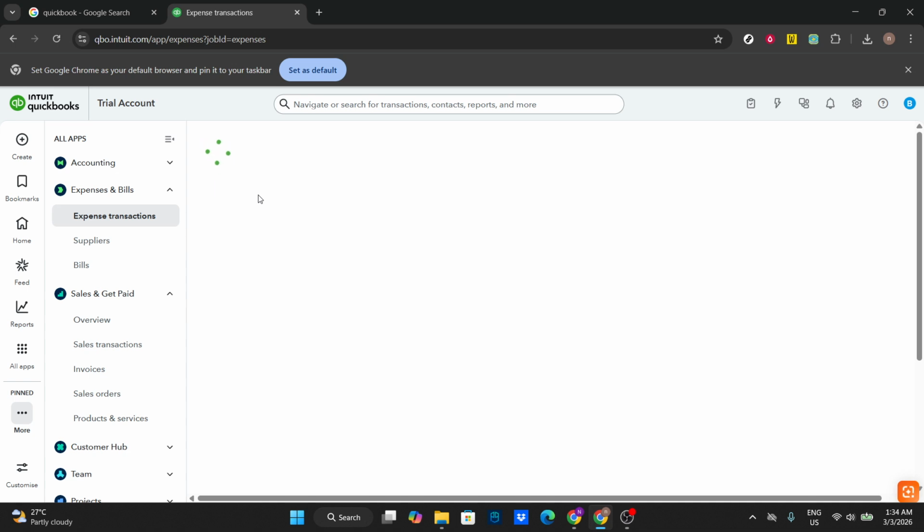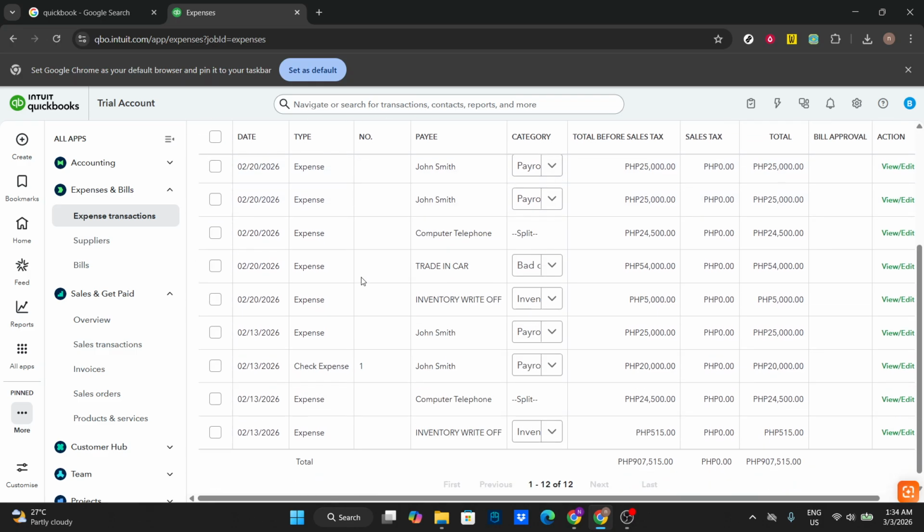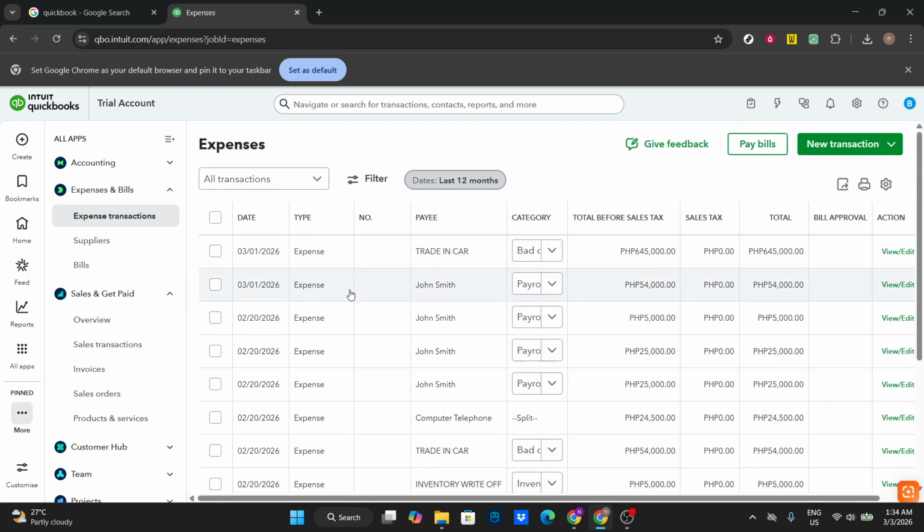Next, locate the expense you need to edit. You can scan the list or use the search and filter options to narrow it down by vendor name, date range, amount, or transaction type. Taking a moment to filter saves time and helps you avoid opening the wrong transaction.